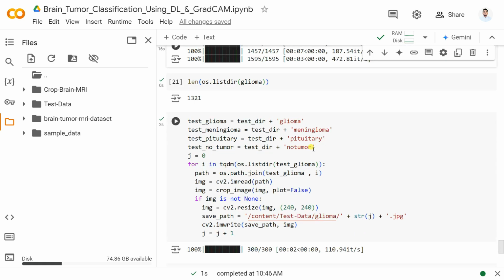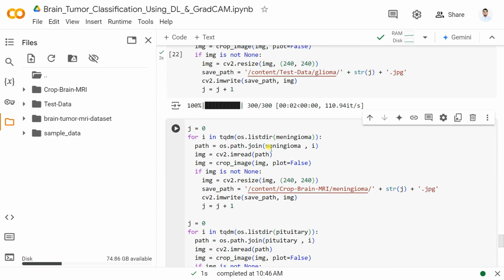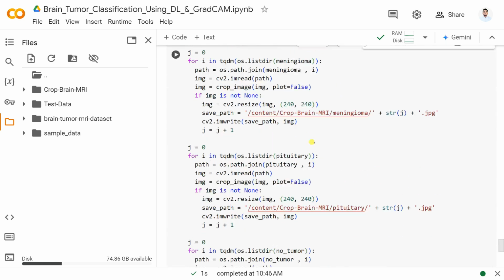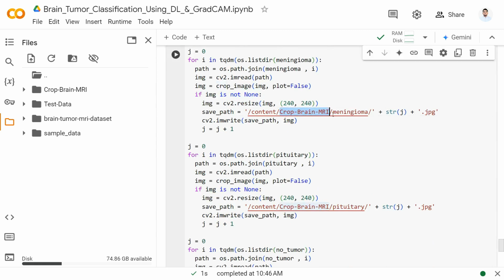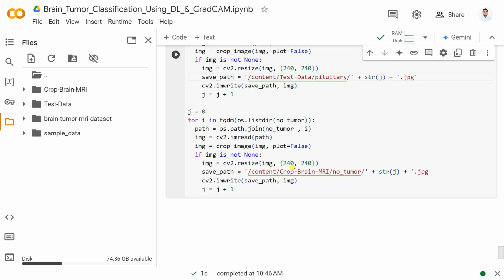Now see, it also does the same thing for this third one as well. So copy this one, and I am going to paste it here. First actually changing this test data, because it's important.